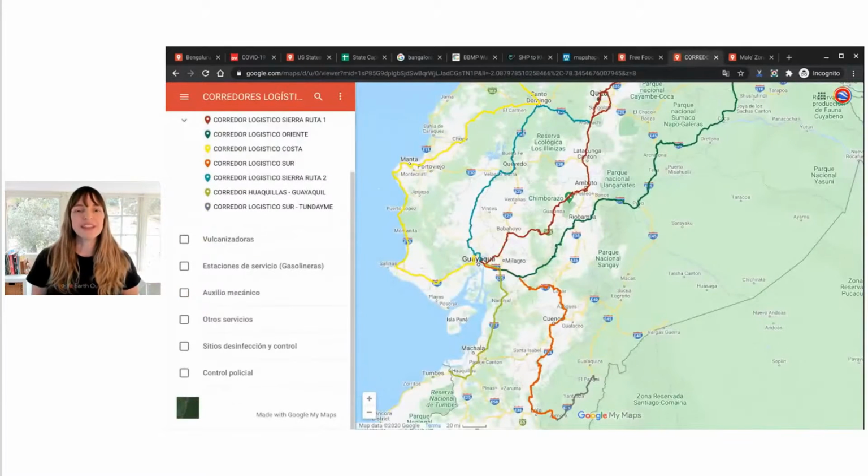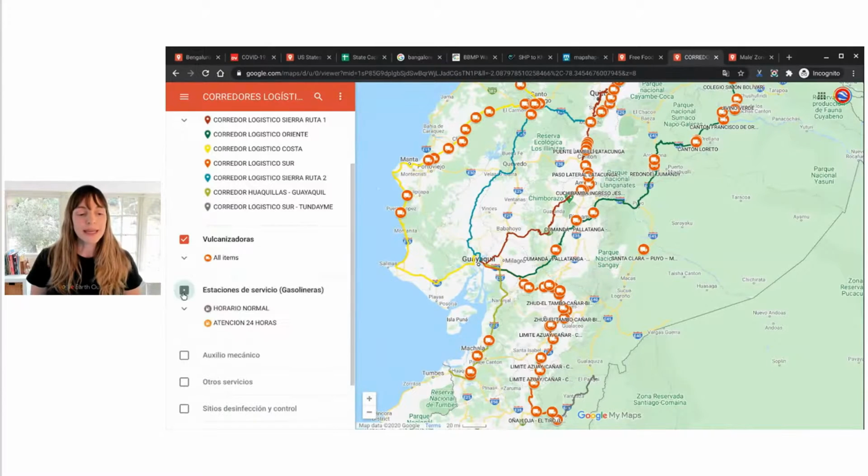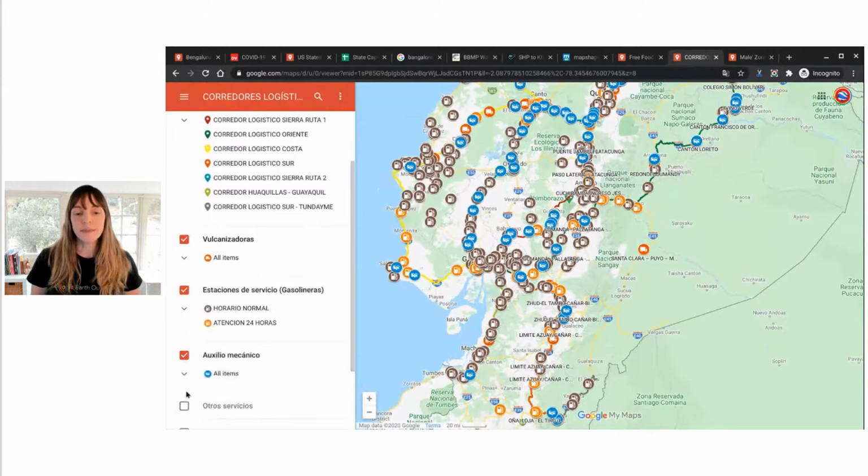Next, a good example of styling lines is the map that was created by the National Transit Agency of Ecuador, using My Maps to help truck drivers who are moving food across the country find disinfection points and gas stations. I'm just clicking on a few here so you can see. They basically colored each major thoroughfare in a different color and then overlaid mechanics and other services along the way.